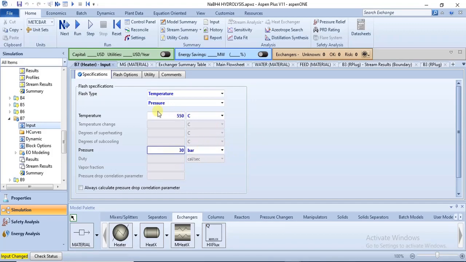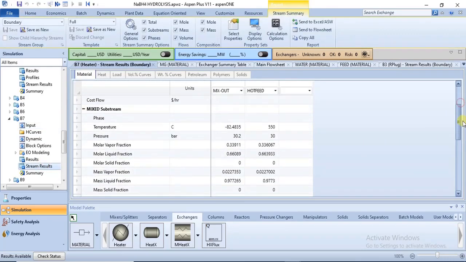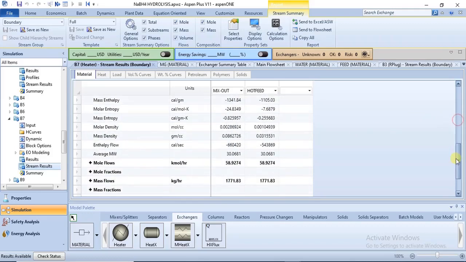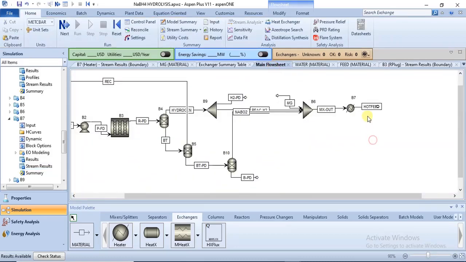So once you are done specifying your heater, your heat exchanger, you click on run, right? So you can check the stream results, right? So the mixture is at 550 degrees Celsius and 30 bar. So we have our conditions for the reaction we want to model, right? So we can now simulate the reaction.